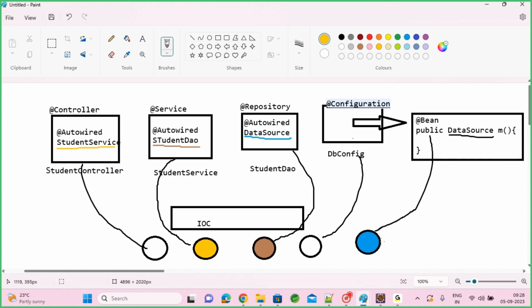So your data source object is autowired into the DAO, the DAO object is autowired into the service, and the service object is autowired into the controller. So now the end-to-end connection is available. Now the controller can call service methods, and the service can call DAO methods. You guys got it, right? Via the autowiring concept, whatever objects are available, it automatically injects them there via autowire.